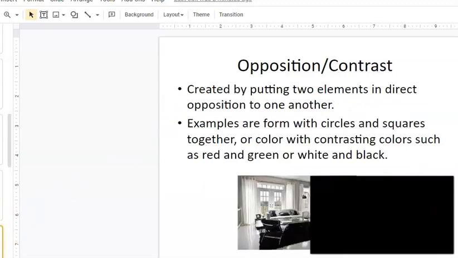And I have opposition and contrast. I don't have this as one of them when you're practicing. It's really easy, but it's just putting elements directly in opposition to one another. So I have like circles and squares that would be together. Or I could have just doing a complementary color scheme does this automatically, like a red and green are opposite. I can also do white or black, which is what this picture is showing.